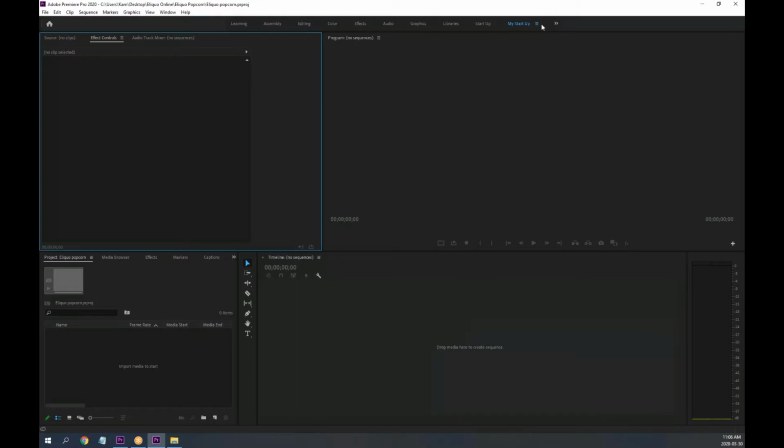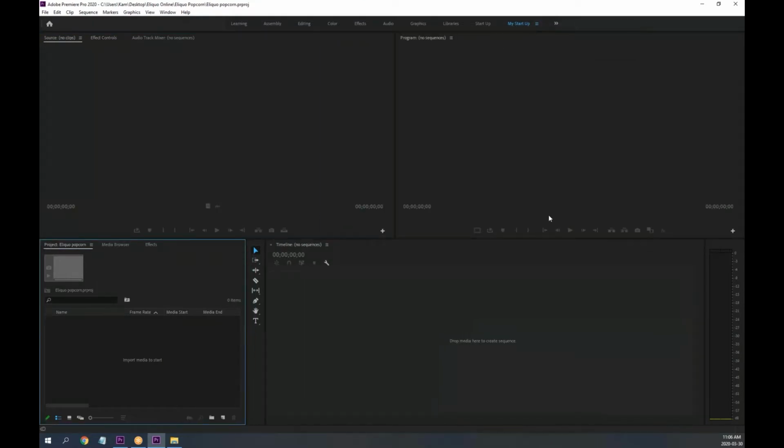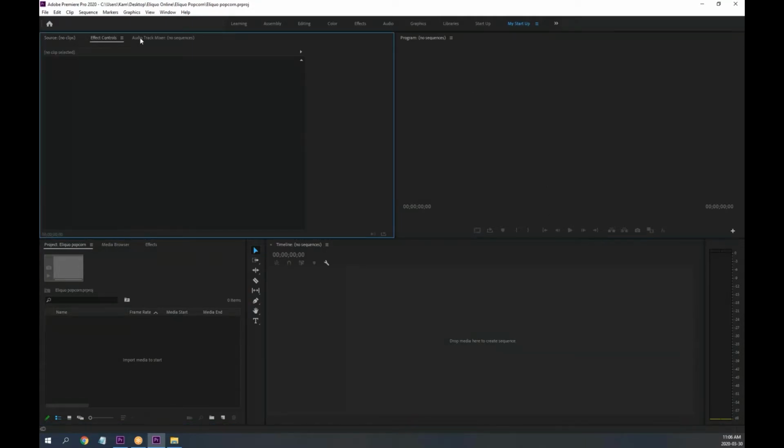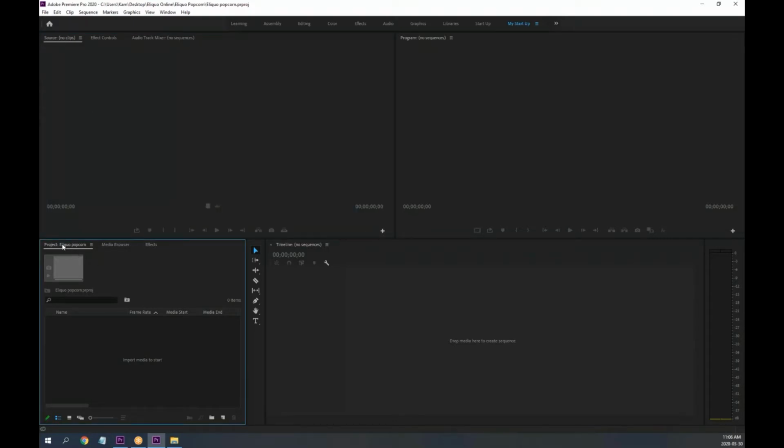I'm going to click OK, and here's my Premiere Pro. Let me reset my screen so you guys can see my screen is very simplified. Program panel, the timeline. I have a source, effect controls, and an audio mixer. And down here, I have a project panel, media browser, and effects. That's all I need at the moment.